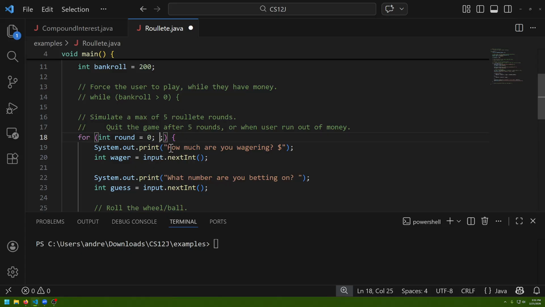Meaning that our condition would have to stop at 5. So I would have to say round is less than 5 here. This means round is only going to be 0, 1, 2, 3, 4. And once it reaches 5, it's going to stop. All right, but then I do need to increment round here. So I'm going to say round is equal to round plus 1. All right, this is the increment.